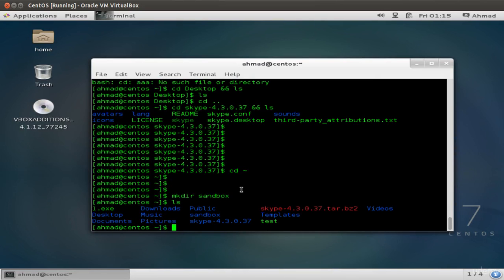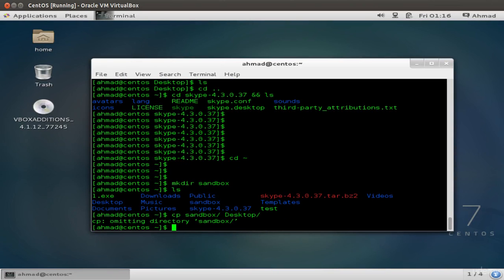Now let's try to copy this sandbox directory to a different location or with a different name. Maybe put this directory in the desktop folder so that it gets displayed over here. Since it's empty at the moment, it should have no difficulty in performing the copy operation. I type in cp, then sandbox, and then the destination path, which is desktop. It is saying that since it's a directory, it is not going to copy it.